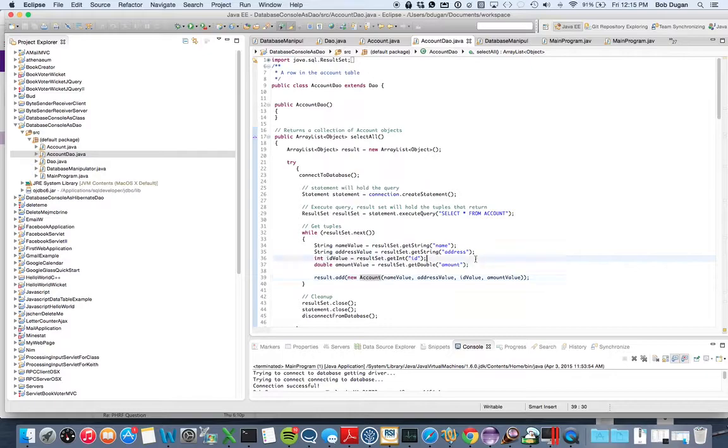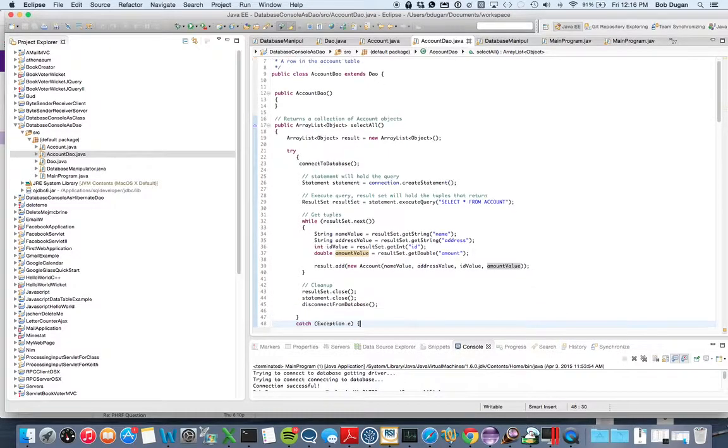Now there's some simplification in here. For example, I am making an assumption that IDs are never null, and I'm also making an assumption that doubles are never null, that the amount is never null. So I probably have to check that if I wanted to make it a more robust application. When I'm done with all of this, I've got my accounts, I'm going to do result set.close, statement.close, and, very important, disconnect from the database, because I never know when the DAO is going to be used again.